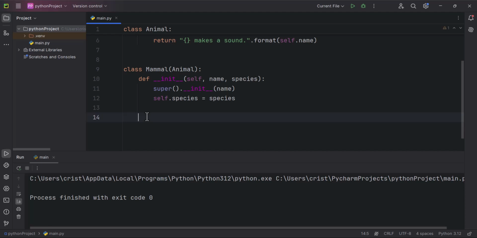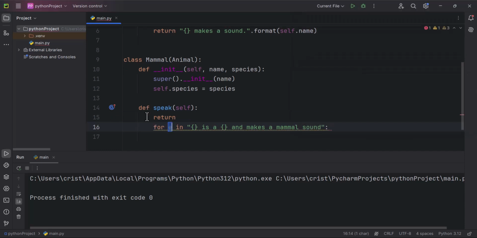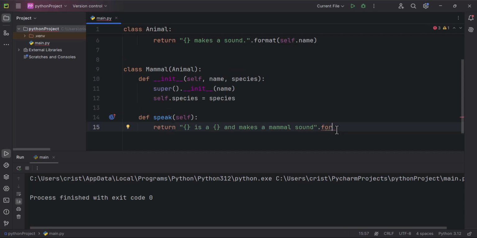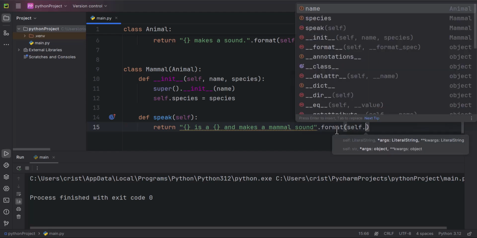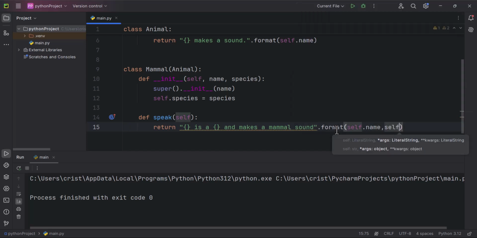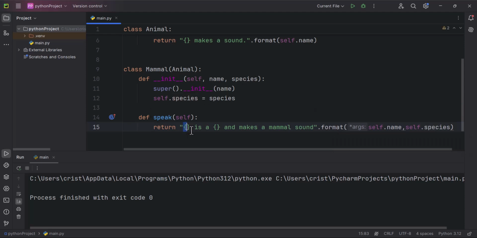Then I'll go down here. I'll define a method speak. It's going to return curly braces is a curly braces and makes a mammal sound .format. I'm going to type, it should be .format, and I will type here self.name and self.species. So this is going to be inserted in those placeholders here.